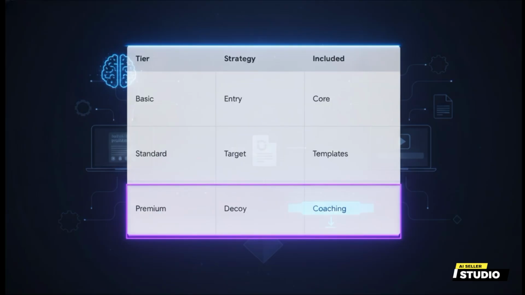Instead, structure a 3-tier pricing model: basic, standard, and premium. Here's the psychological secret behind this. That highest premium tier acts as a decoy. By offering a high-priced premium option, maybe it's your core templates plus a video coaching call, it reframes the middle standard option, making it look like an incredible, irresistible value.